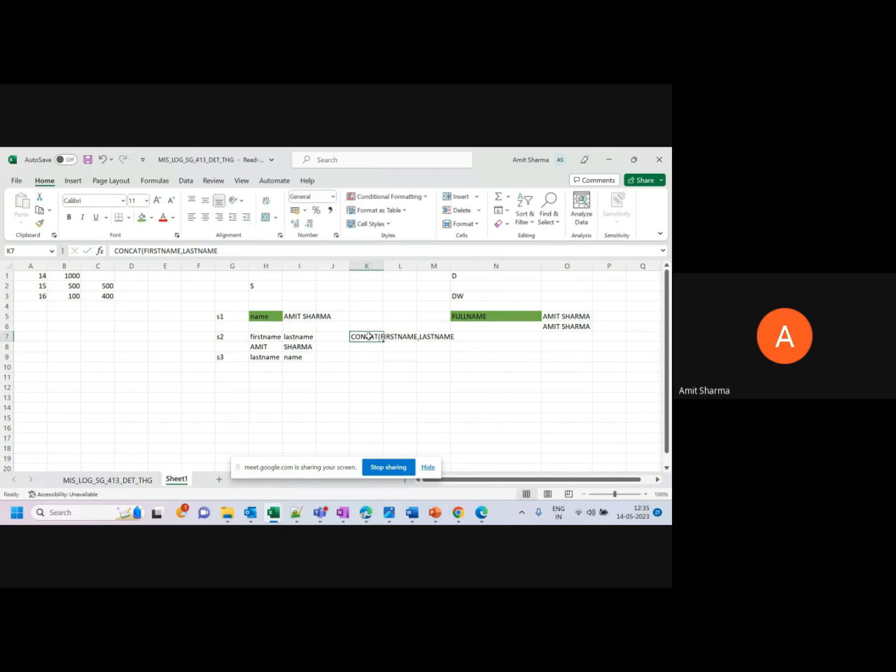Similarly, in S3, I concatenate last name and first name, and it will be pushed as Amit Sharma. So this is basically a transformation. Whatever there is in the source, you are transforming that value according to your business need. This is called transformation.